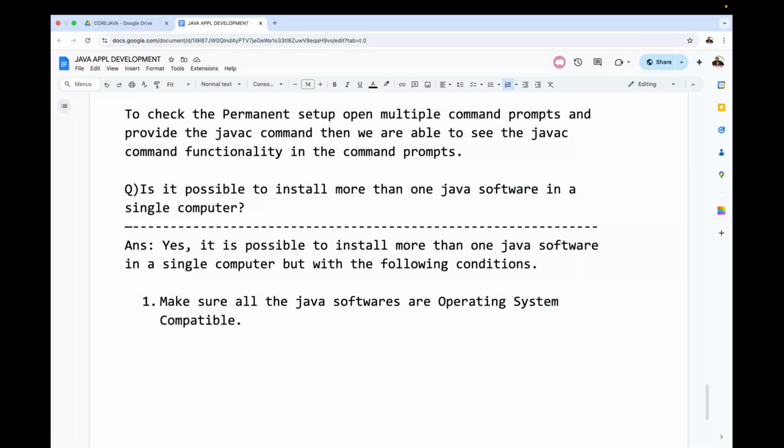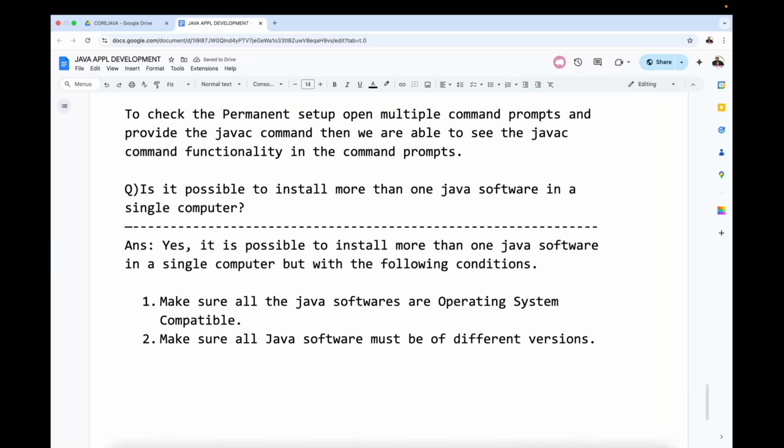The second one is what? Make sure all Java softwares are of different versions, not the same version. Java 6, Java 7, Java 8, three versions can be installed. Understand it clearly: different versions, not the same version, we have to install.